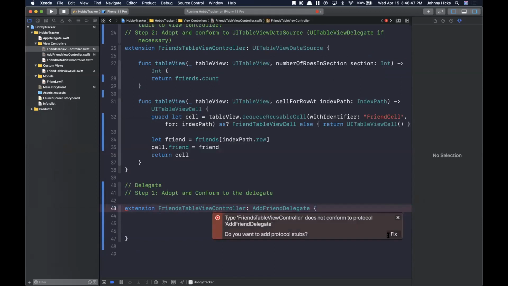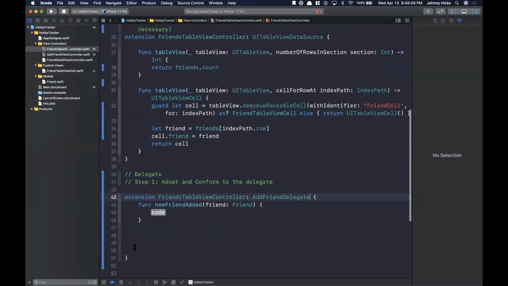Let's add our protocol stubs. There it is, new friend added. This is the method that is going to be run when the add friend view controller calls delegate.newFriendAdded. Boom, the code is going to jump to here. Well, look where we are. We're on our friend's table view controller, which is perfect because I have the friend that I just created, and now I can add it to my friends array.